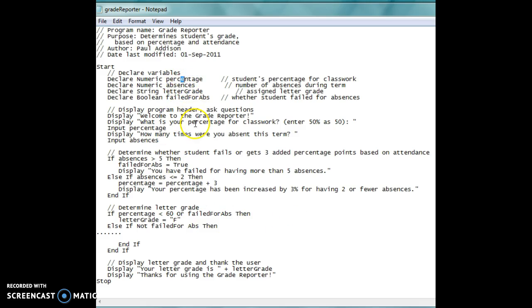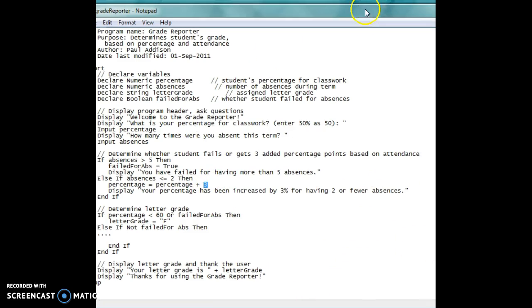So you're going to have some variables defined. If the number of absences is greater than 5, then there's a sentinel or a flag here that says failed for absence is true, and they're going to display that. This is just pseudo logic that's not complete. Else, if the number of absences is less than or equal to 2, then percentage equals percentage plus 3. This is 0.03 that should be there, so that's not 100%. But it'll get you started.